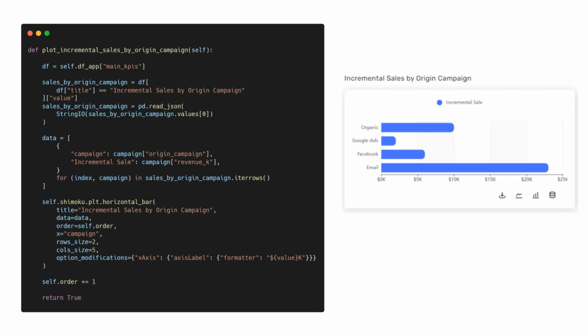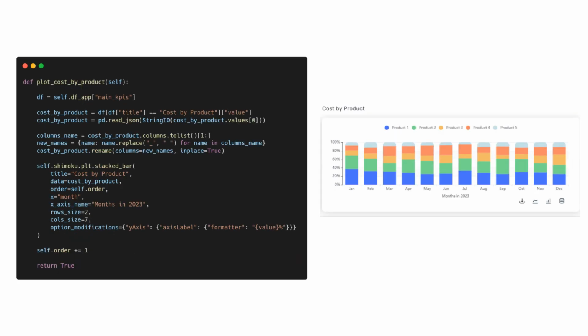The plot incremental sales by origin campaign method is designed to plot a horizontal bar chart that showcases the incremental sales achieved from different origin campaigns. It organizes and prepares data from the main KPI's data frame, focusing on sales attributed to each campaign. The data is then visualized using a horizontal bar chart, which allows for an easy comparison of the performance across various campaigns.